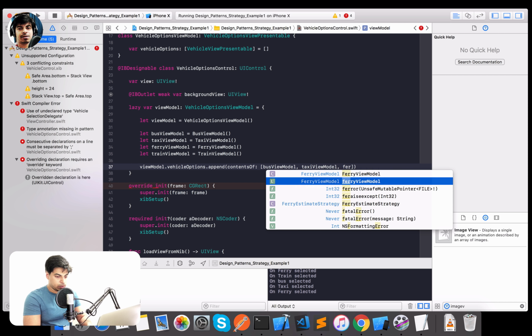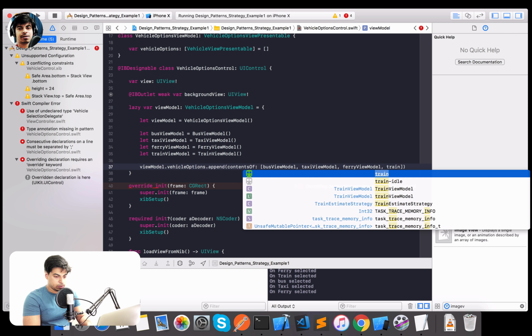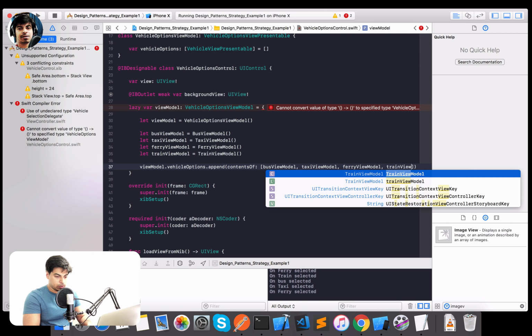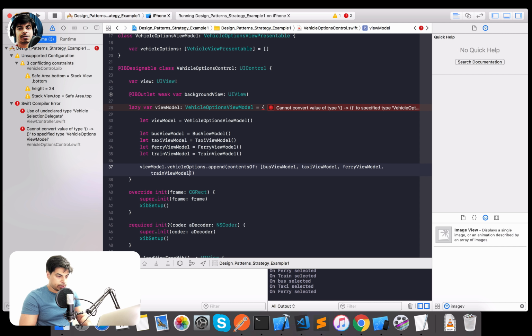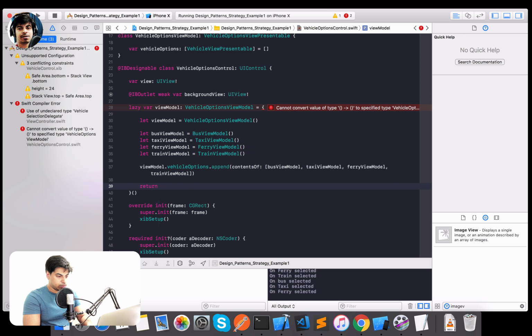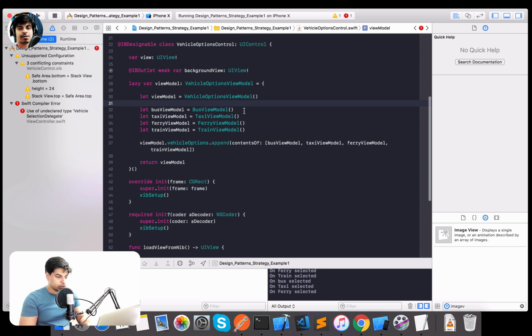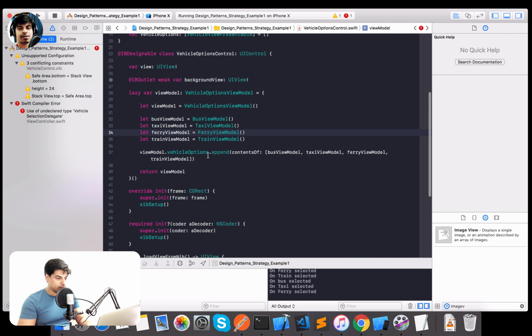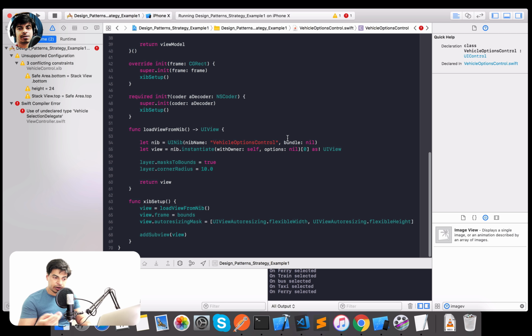And ferry, train. So there is your view model. Then let's just return this view model. So that's my view model. It's already configured with all the options, the vehicle options here, which will now be used by this control, the vehicle options control, to configure and then add those controls.